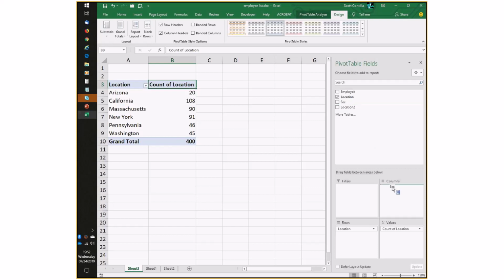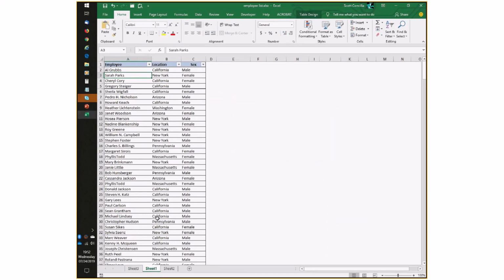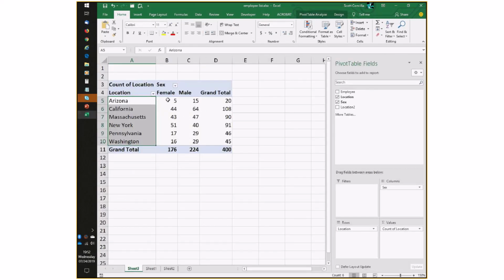And maybe I want to break that down a little further by sex. So let's put that up in the columns section. And there, from the original information, I can easily see each location, how many males, how many females, and the grand total. Notice there's no sums or averages or anything involved here at all. In this case, I'm simply counting text. So I could pretty much count anything.